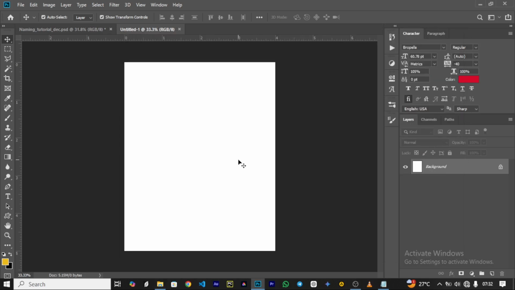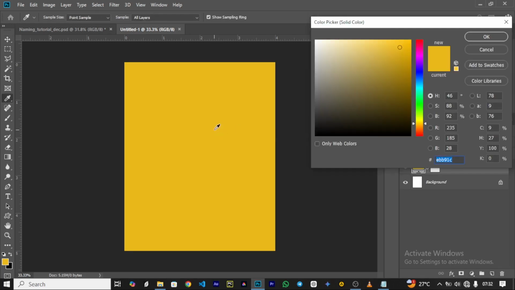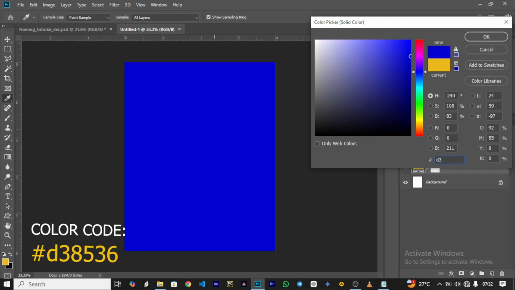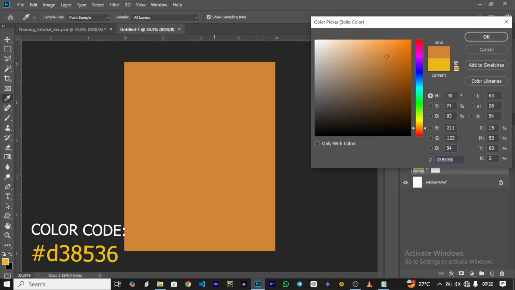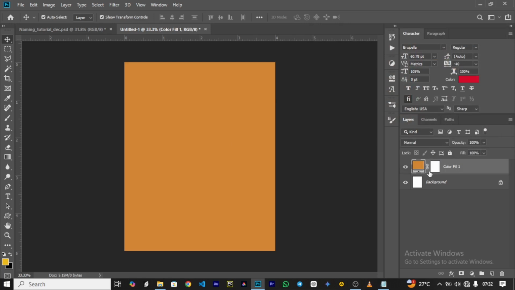All right, so first, you give your document a solid color. The solid color we are going to use is the color code D38536. Okay, D38536. So this is the color code we are going to use for our main background, for our document.